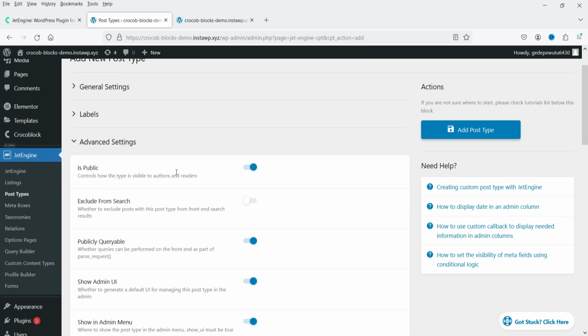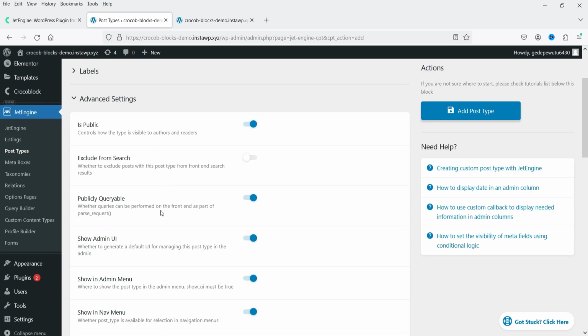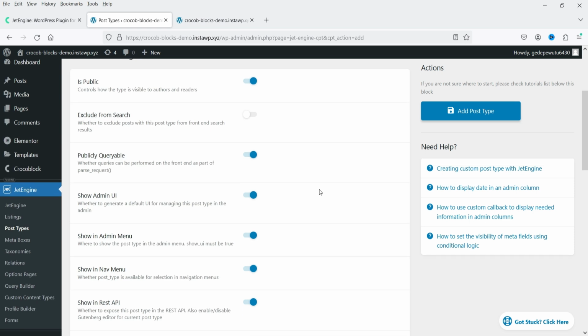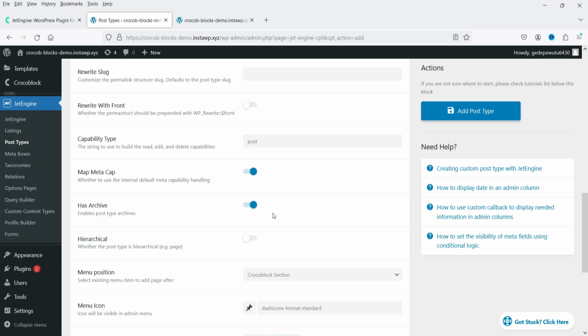Next option is advanced settings. Is this public? Yes, it should be public so that visitors will be able to see these cars. Exclude from search? No, we do not want to exclude it from the search. Publicly queryable, so you don't need to make any changes here. Basically, you really do not need to make any changes here. Default settings are good. Has archive? Yes, we need to show the listing, so it should be enabled.